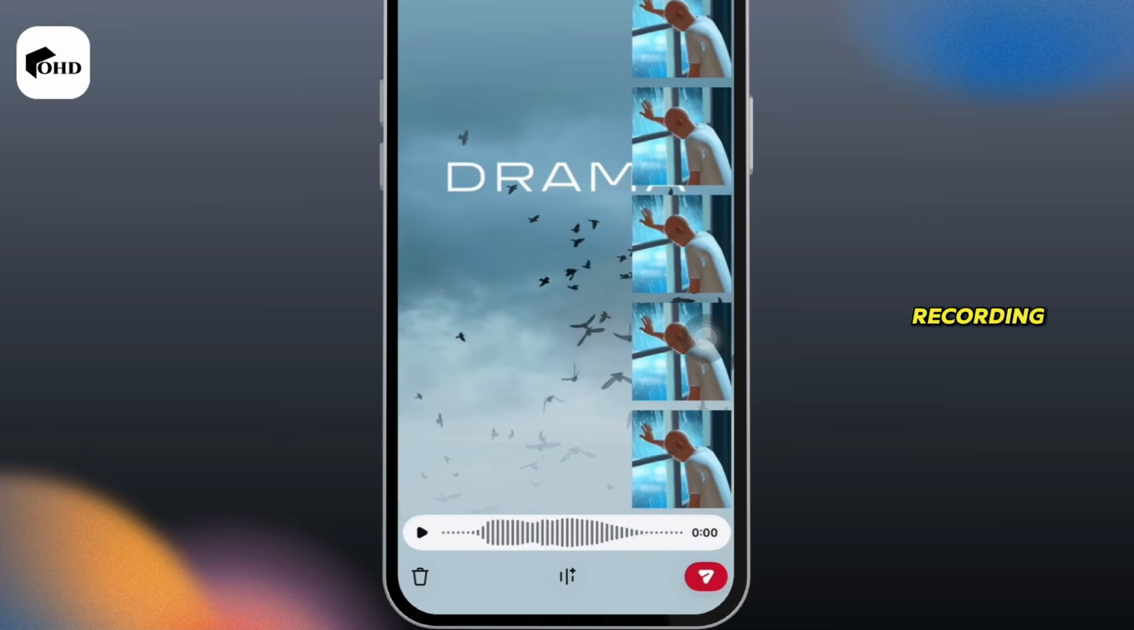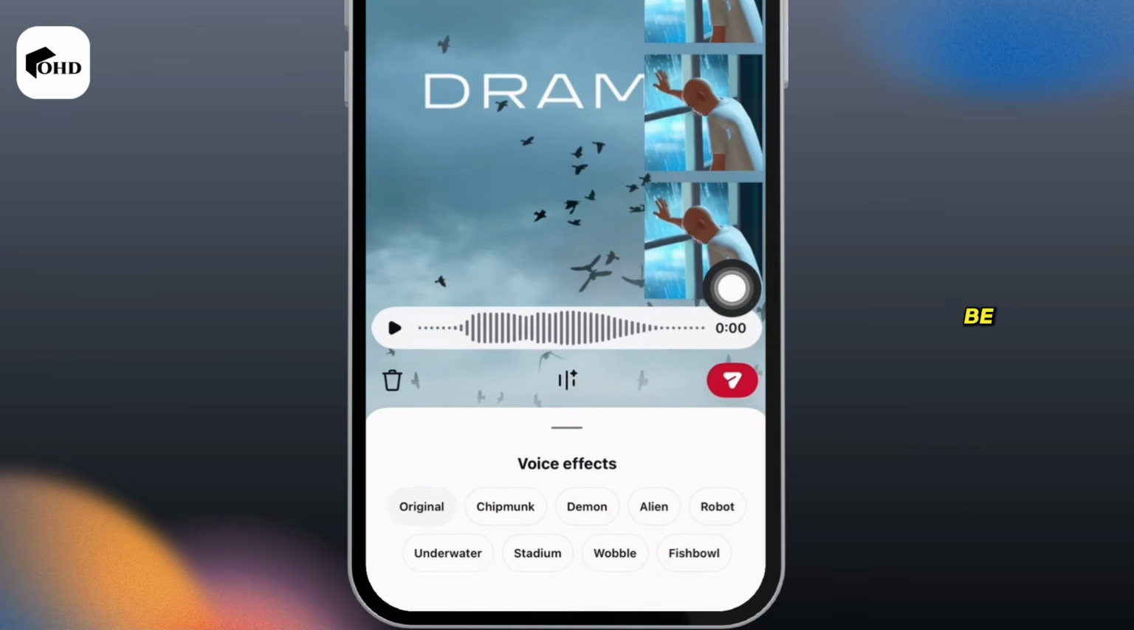Once you are done recording the voice, all you gotta do is click on this icon right over here. You will be able to see tons of different voice effects. From here you can choose any of the effects that you want to. If you click on any one of it, it will start to apply. So for now, you can choose any of the voice effects from here and then click on send.